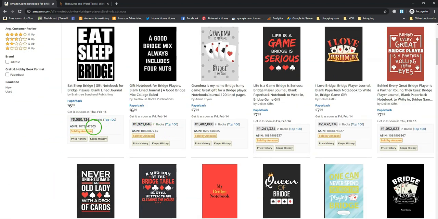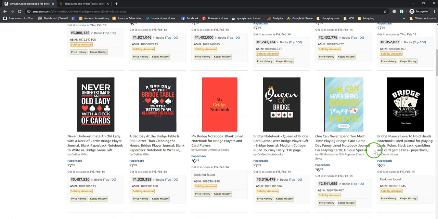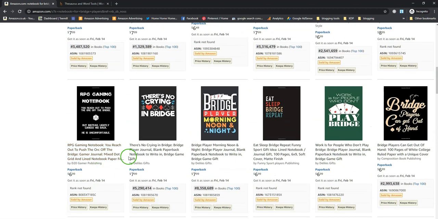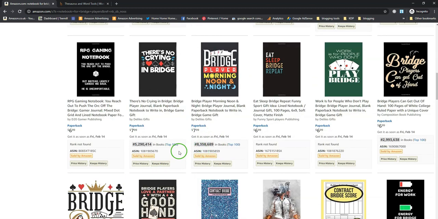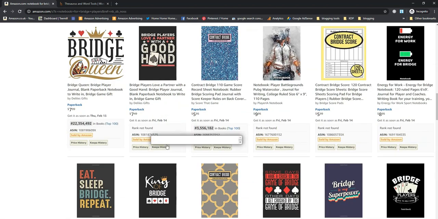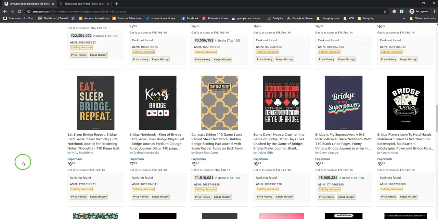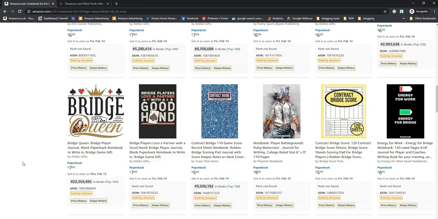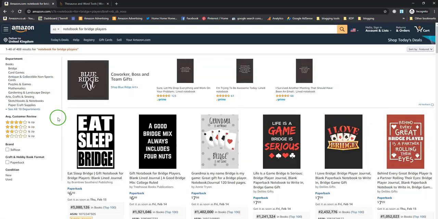So they are selling. I can already see this one has a very low rank, 3 million. This one has over 1 million, 1 million, 2 million. So they're not selling a lot of books. Maybe they're selling one a month or something like that. Very high ranks. Maybe they're selling one every 3 months. So it's not a fantastic niche because they're not selling a lot of books, but at least they're selling and there's low competition. So this might be something to consider.